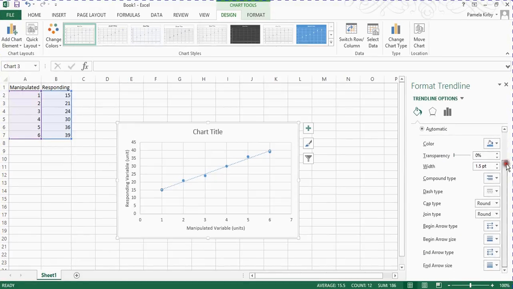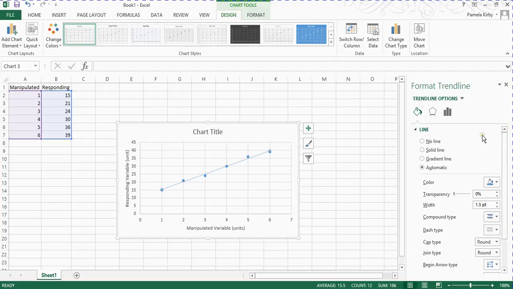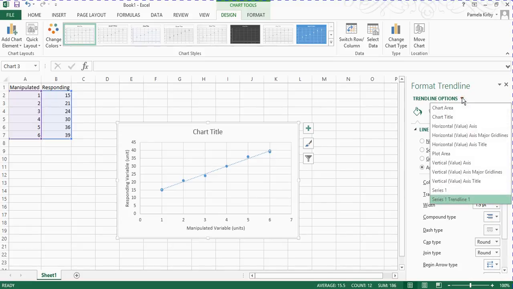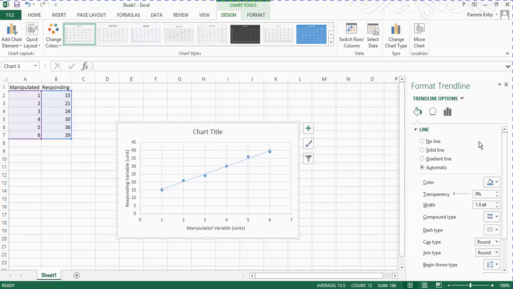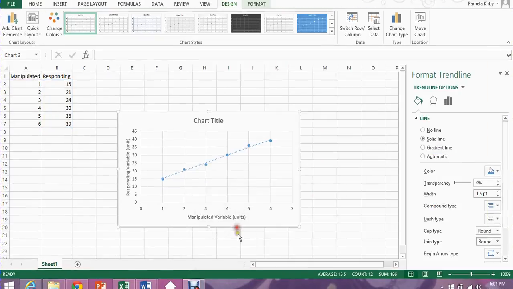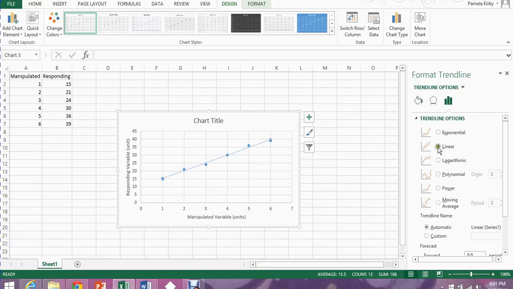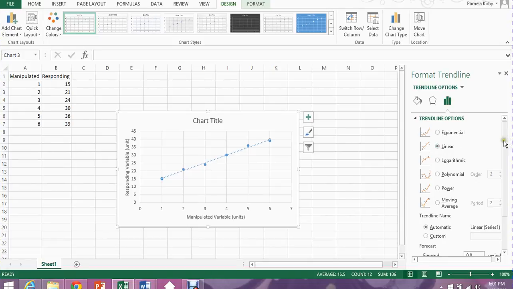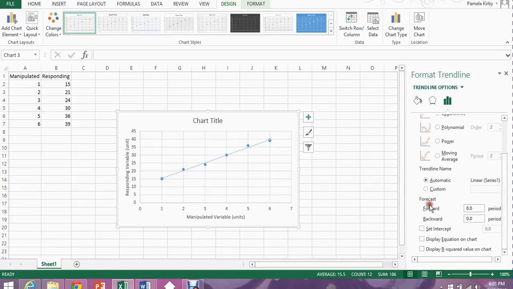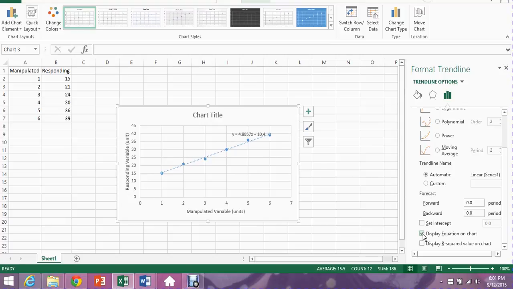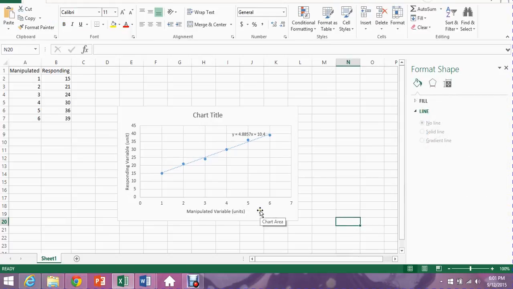Then if you go over to these bars under the trendline options, this is where it's going to allow you to pick whether you want a linear, exponential, etc. We do want a linear for this one, but we need the equation on the chart. So we're going to go down to Display Equation on chart, and then you have all the information you need in order to do your lab.